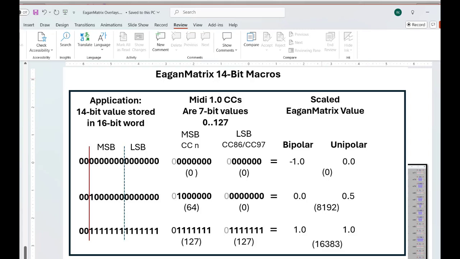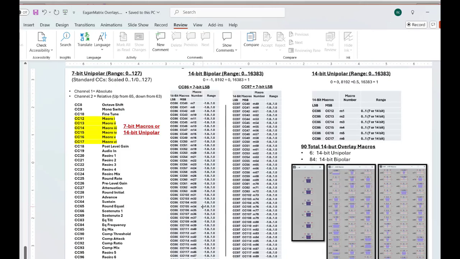So for these unipolar macros, in the positive direction, you get twice the resolution, but there's only 6 of them. So for the most part, you can see you'll be using the 14-bit bipolar macros. There's a total of 90 of these now that are exposed, adding up all of the bipolar and the unipolar macros, as opposed to just 6 that we've had thus far.